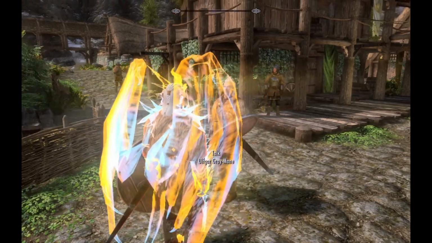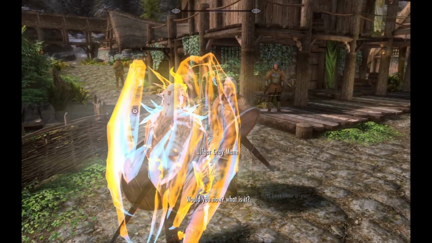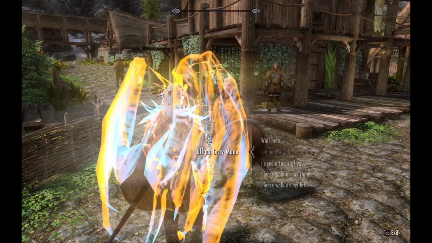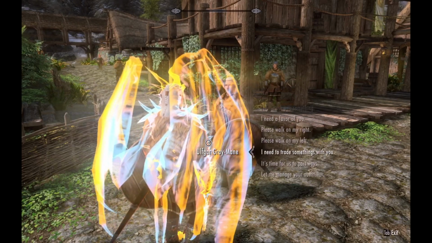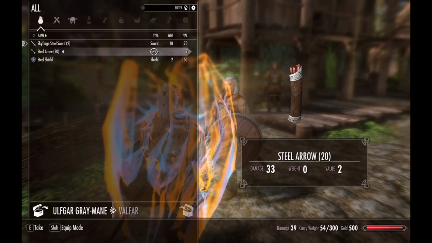Now let's hit the line. Was that all? Now we check his inventory again. And there are the arrows. All good.